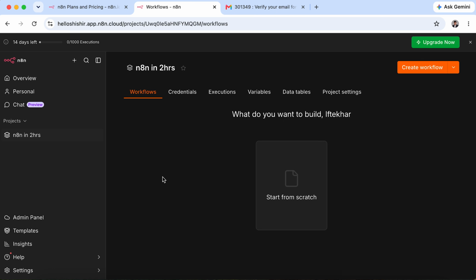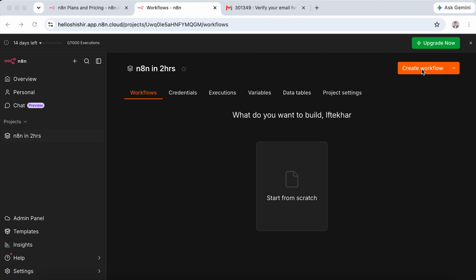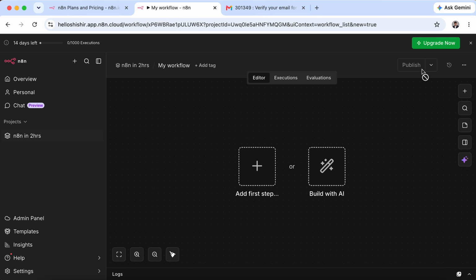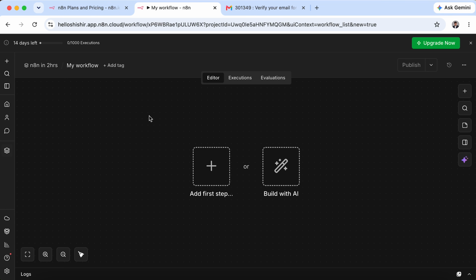Okay, great. Our project is ready. Now let's create our first workflow. We can do this by clicking create workflow right here. And there we go. A new workflow is created. Let's collapse this sidebar. This is our first workflow, and I am going to rename it to workflow 1.